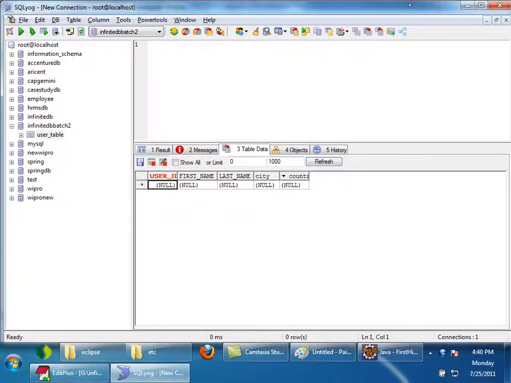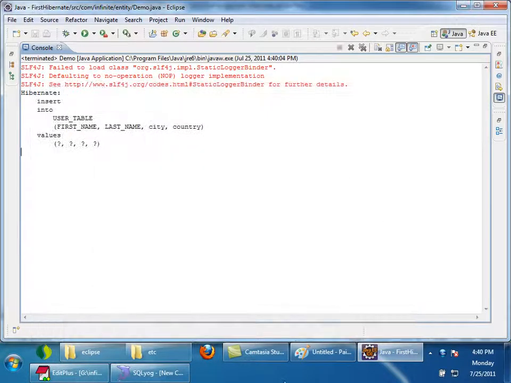Now tell me, if you are using JDBC, by default is auto commit true or false? By default auto commit is true if you are using JDBC. You have to set auto commit to false if you want to start a transaction. But when using Hibernate, auto commit is false. The data will not be committed automatically. You have to commit it explicitly.